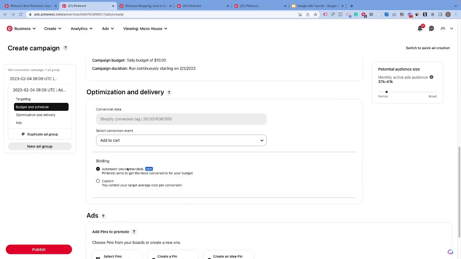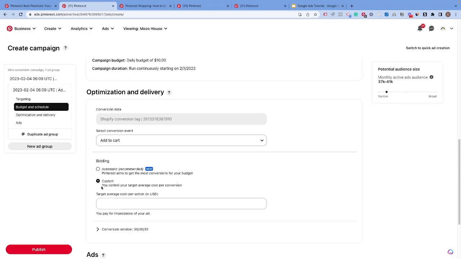And then now it's going to take us to bidding, and you're going to see here that there's this new automatic bidding for Pinterest. This has been working out really well for me. However, I still have been seeing better results when it comes to custom, and I still like to start out using a custom bid from the beginning so that I have a little bit more control on how much I know I'm going to be spending.